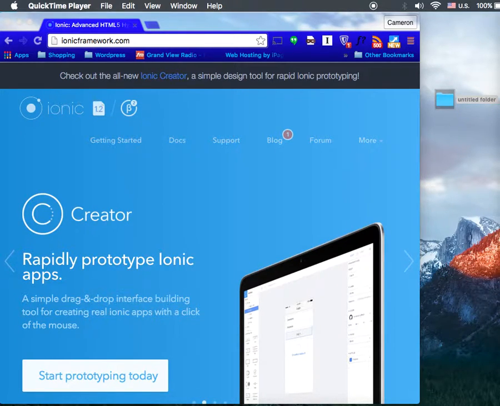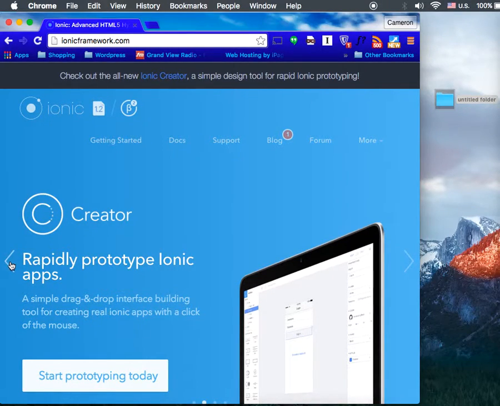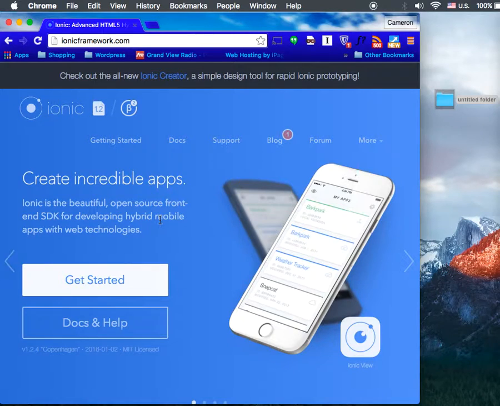I have not done a video in a very long time. I felt like I really needed to. So I want to show you Ionic. Ionic: create incredible apps using the open source front-end SDK for building and developing hybrid mobile apps with web technology.